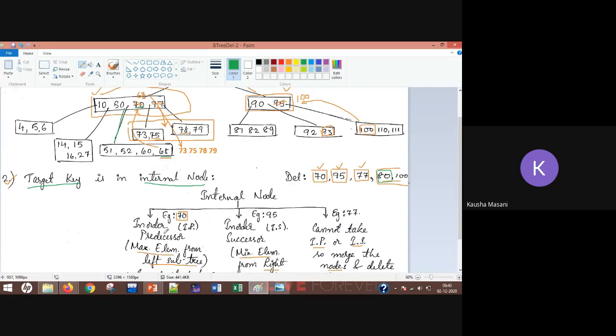If you don't have an in-order predecessor available, you cannot take it, because if you take that in-order predecessor up, then the minimum value condition will not be valid.